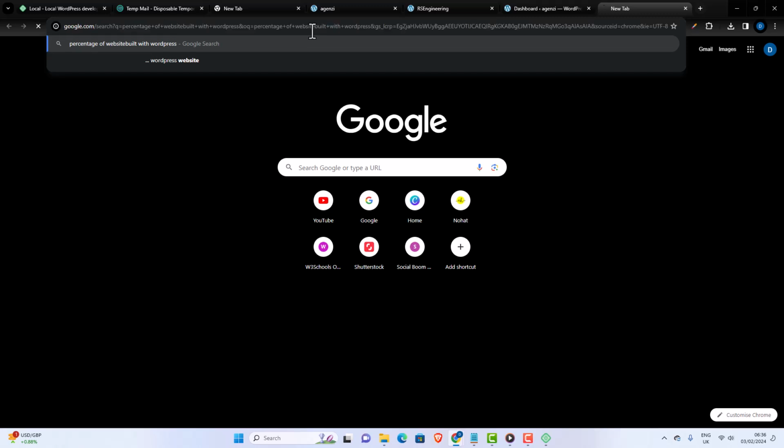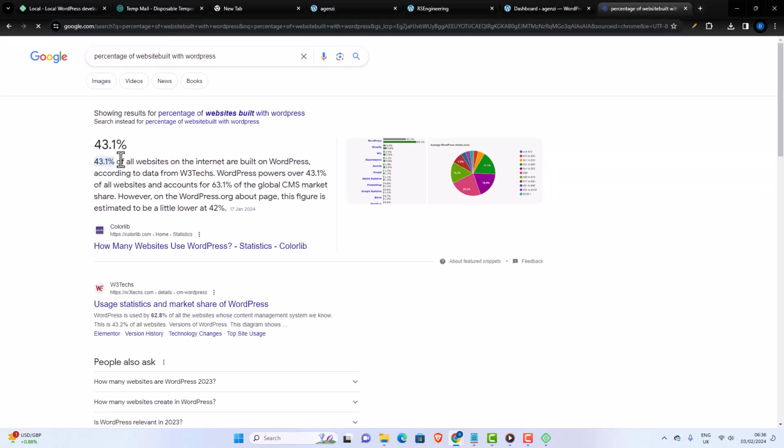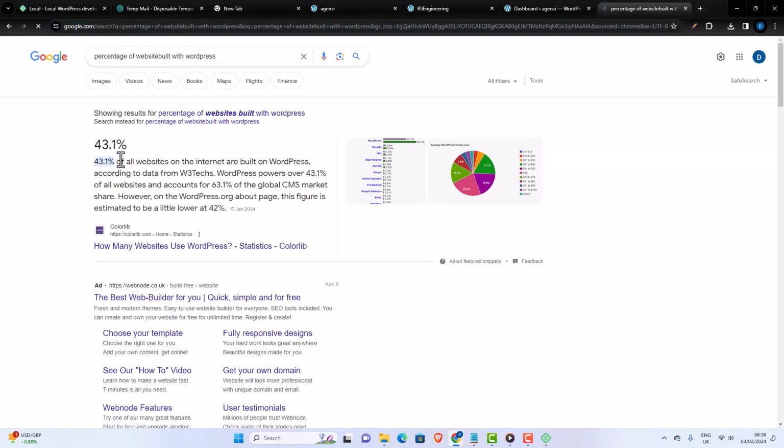All right, and click on enter. So you can see the figure has increased. 43.1% of all the websites on the internet are built on WordPress, according to data from W3Techs. WordPress powers 43.1% of all websites and accounts for 63.1% of the global CMS market share. So you are on the right path by learning how to be a WordPress developer. The market is huge.